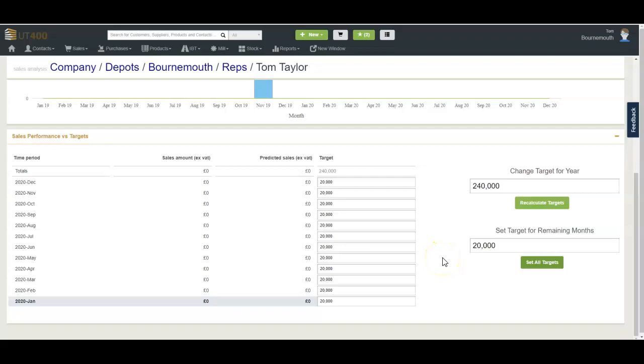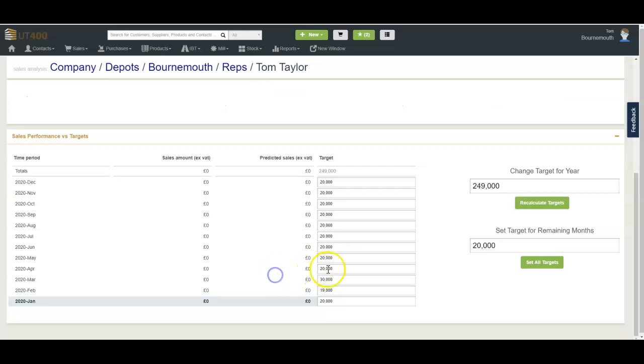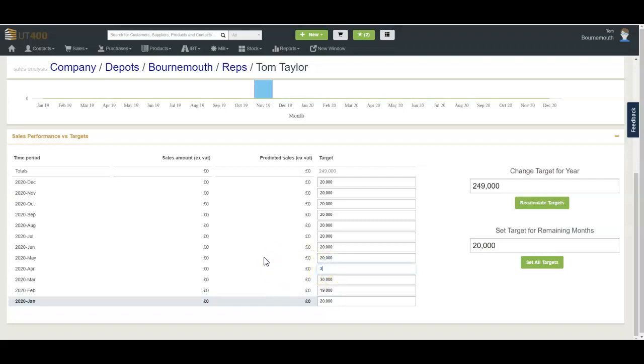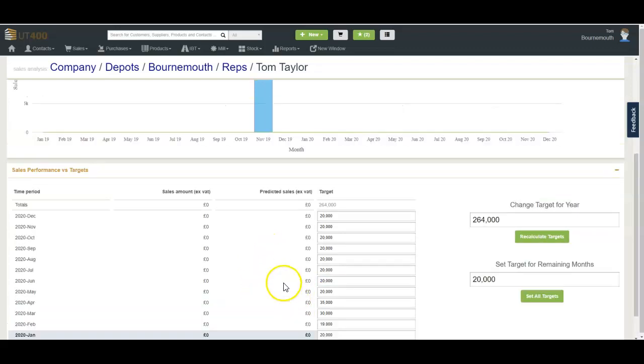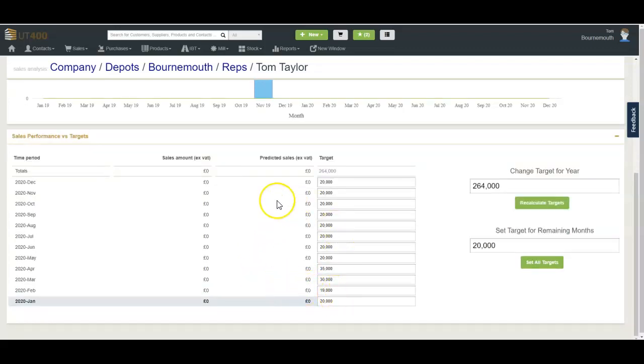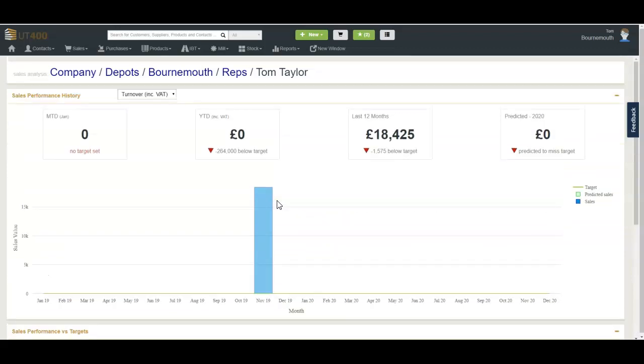However, as you know, you may well want to be more fine-grained about that. February is a sort of short month, so we might want to do a slightly lower target. As a flip side, key selling periods for our business might well be through the spring months, and so we can set individual month by month targets for this particular rep.